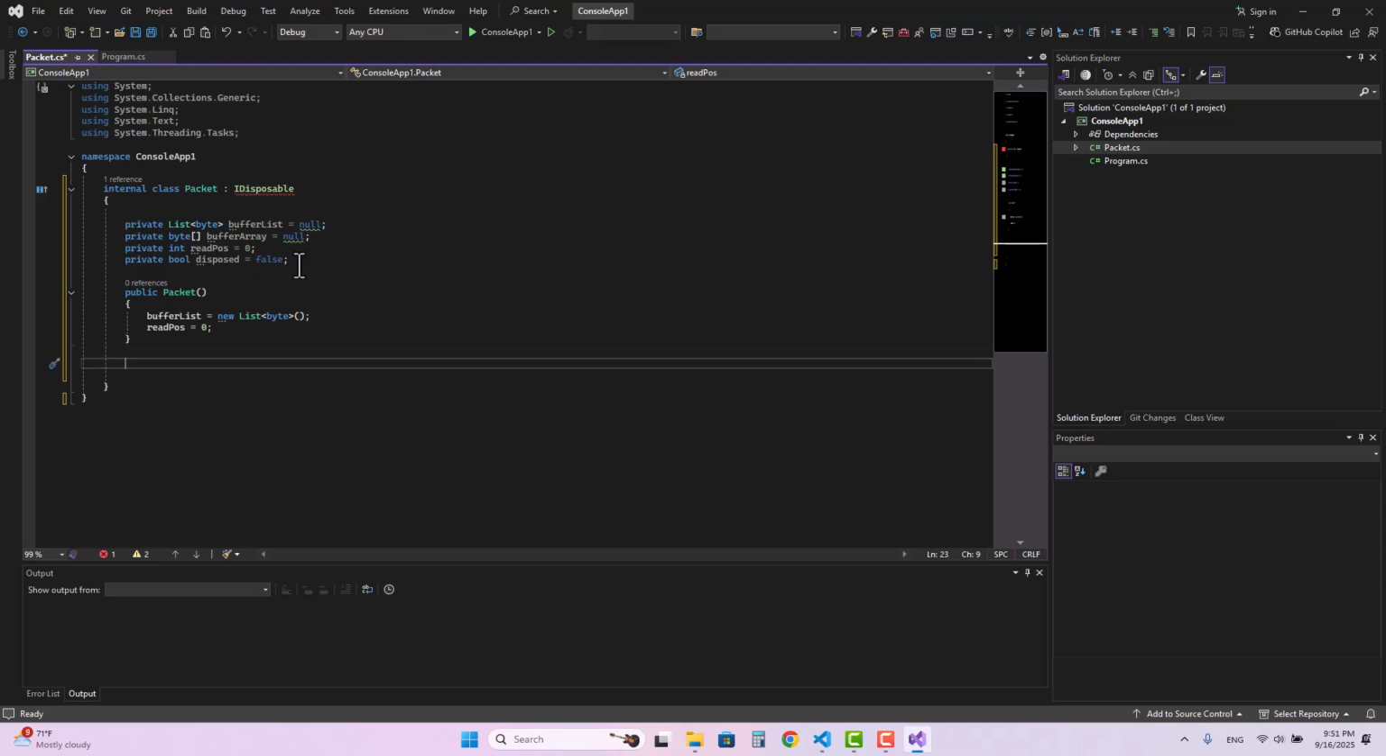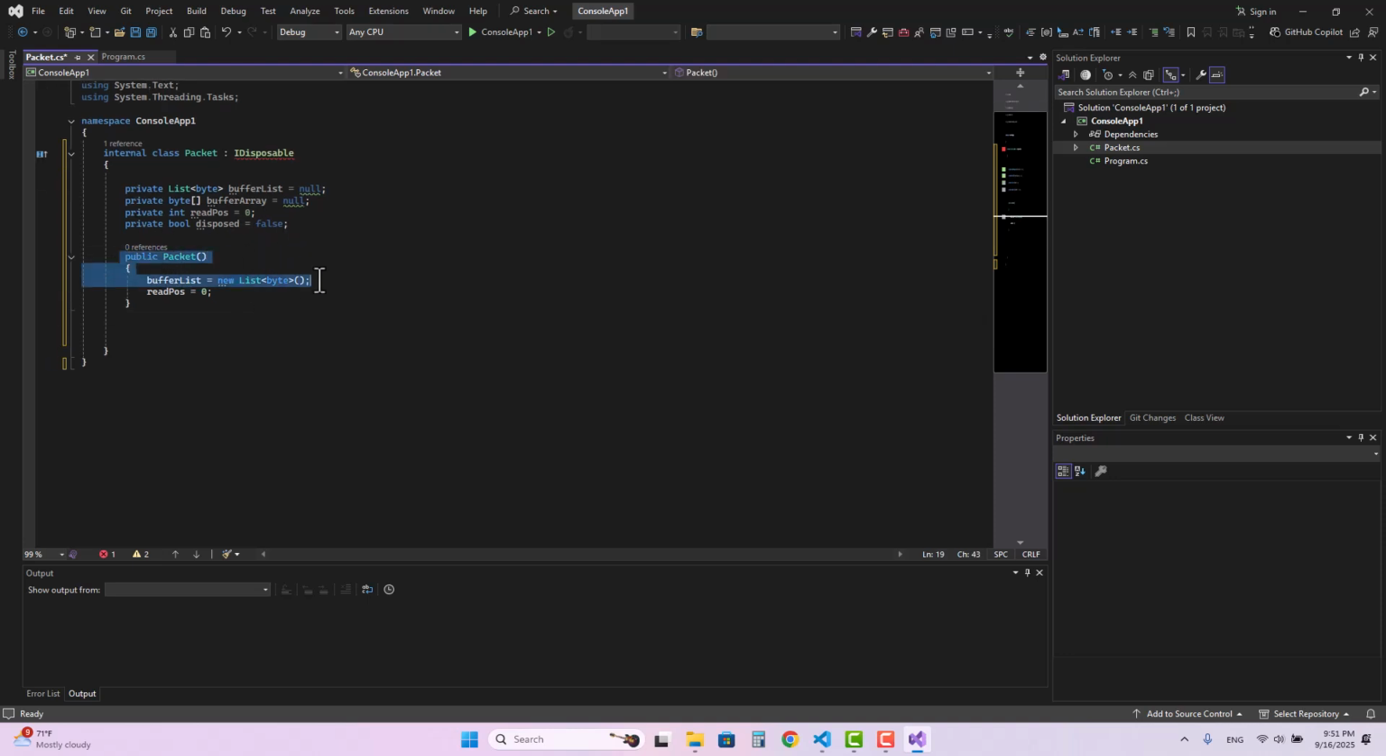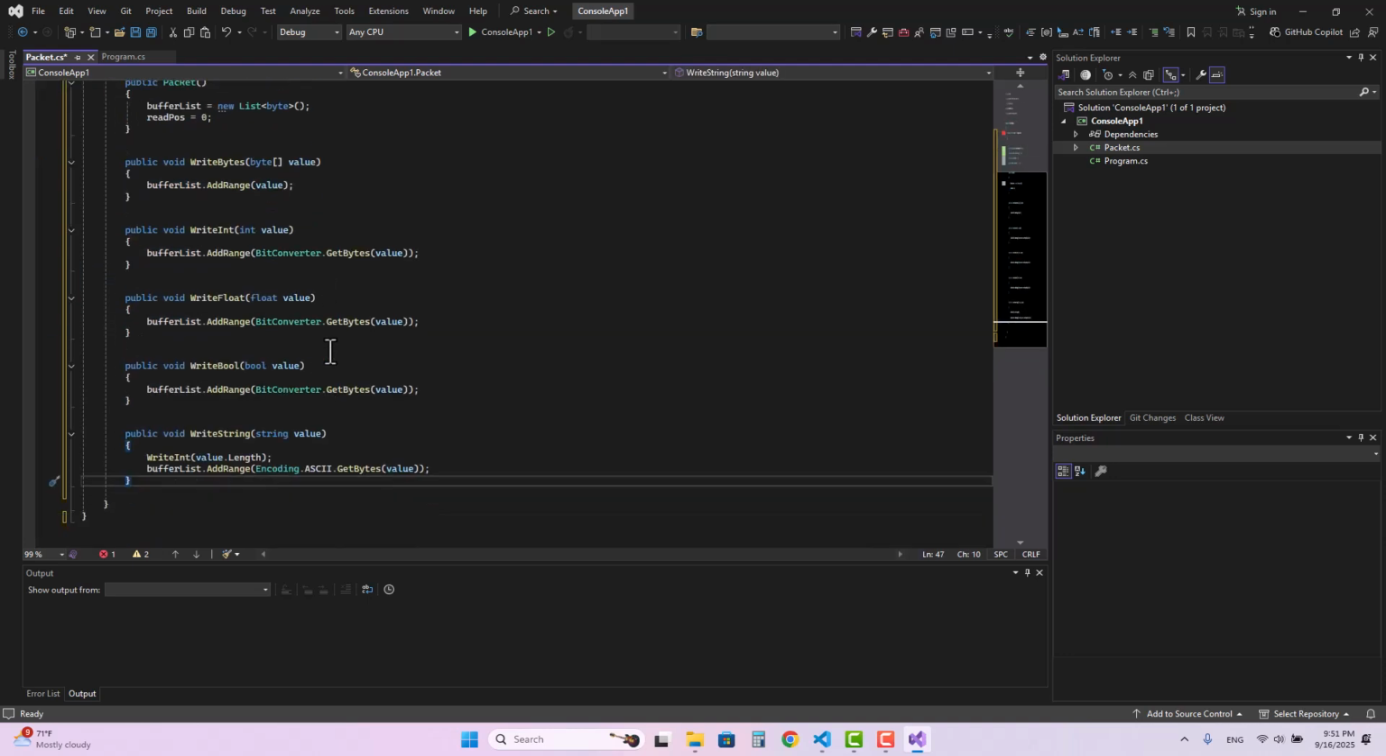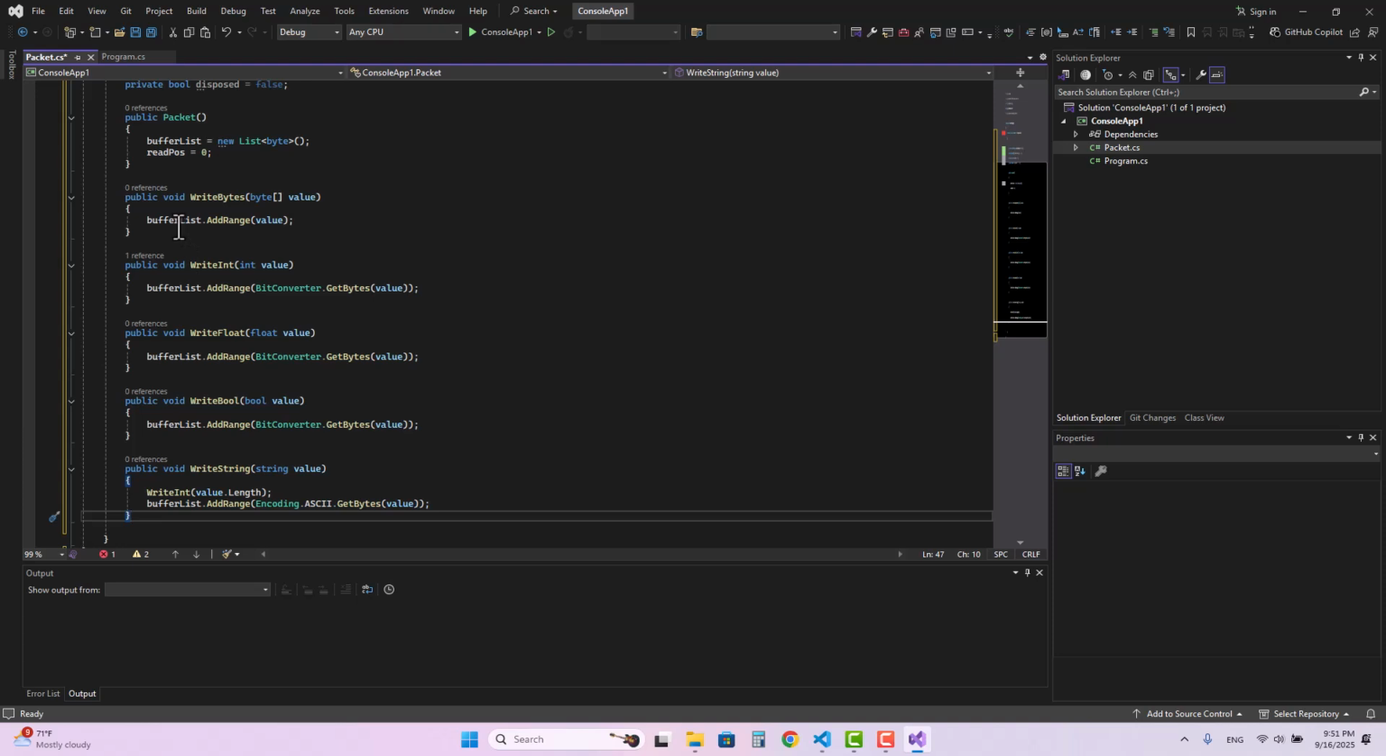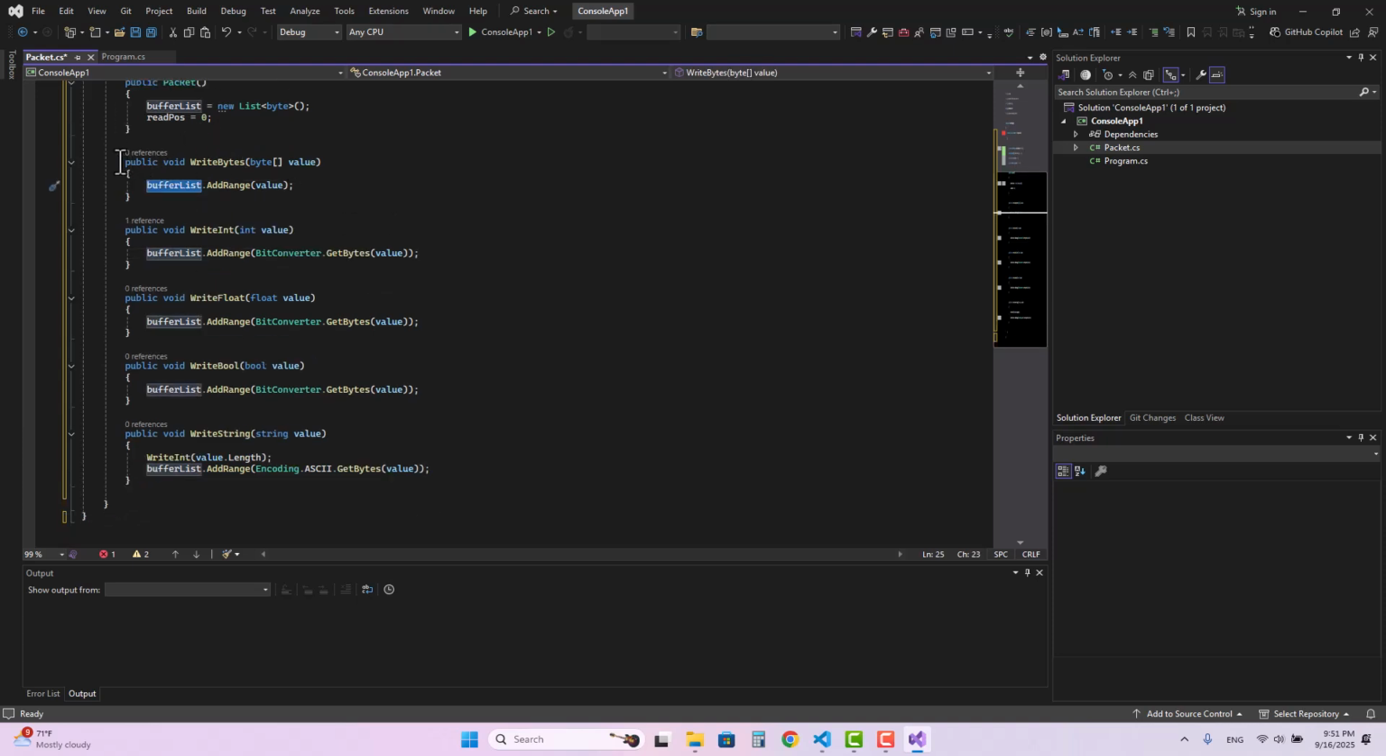When we want to send some data, first we're going to create a new packet using this constructor. Then we're going to write any type of data that we want into the buffer list. So for that, I have created some methods. For example, write bytes. It will take a byte array and add it to the buffer list. Or if we want to write an integer, basically if we want to send an integer over the network, we're going to use write int. So it will take the integer, convert it into a byte array, then add it to the list. The same thing for float, boolean, strings.